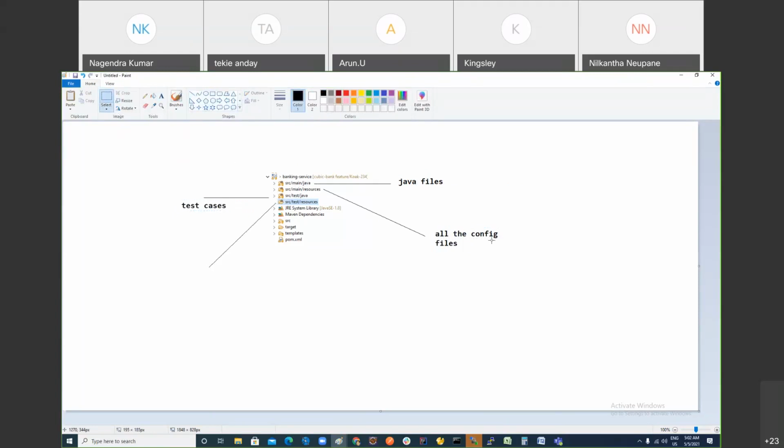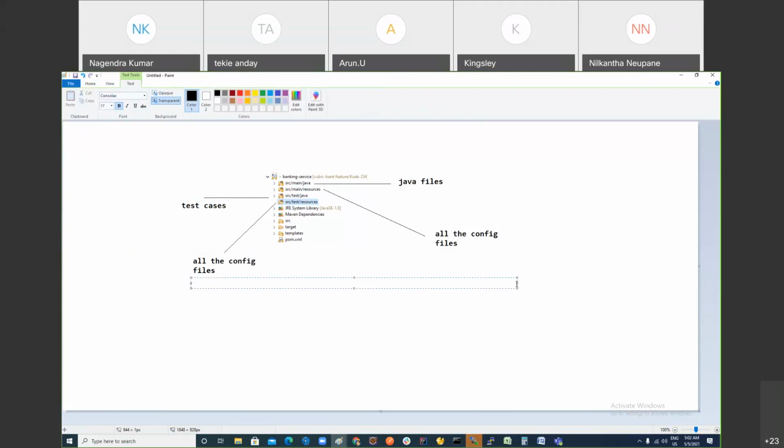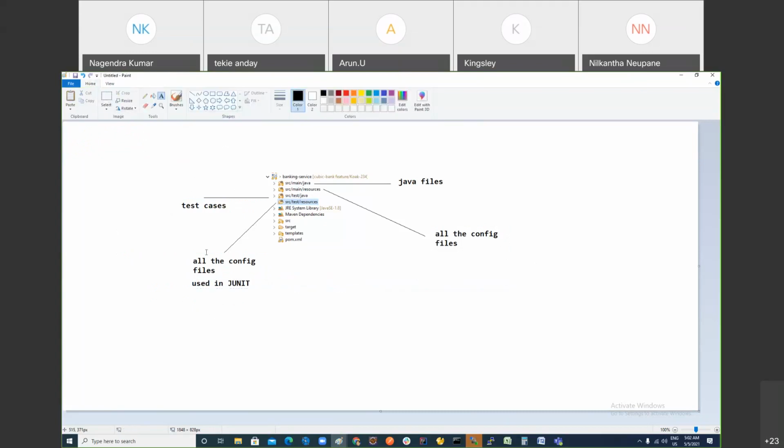And src/test/resources, you can keep the same thing: all the config files that are used in JUnit, whatever configuration file you need. Your question may be, for JUnit, why do we have two different special folders? Why do we need these special folders? Any guess?